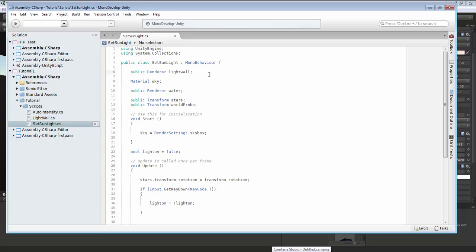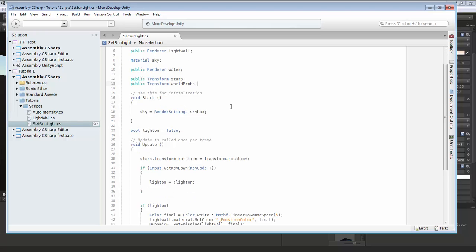So we have a renderer. We have a reference to a renderer called the light wall, which is the television screen right now. We take a reference to the water, the renderer of the water. Then we get a reference to the stars, which is just the transform for the particle effect. And then a reference to the world probe, which is the reflection probe that is not attached to the player. It's the one that the water is using.